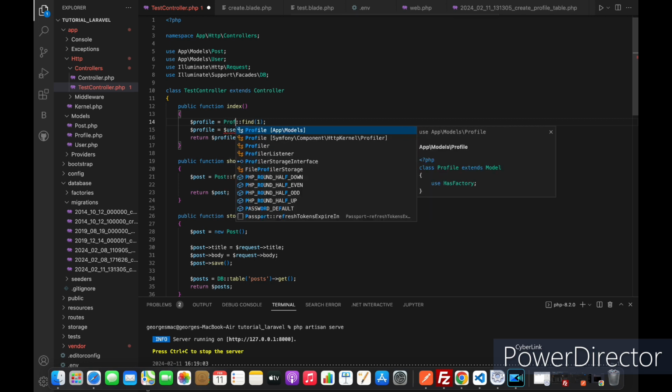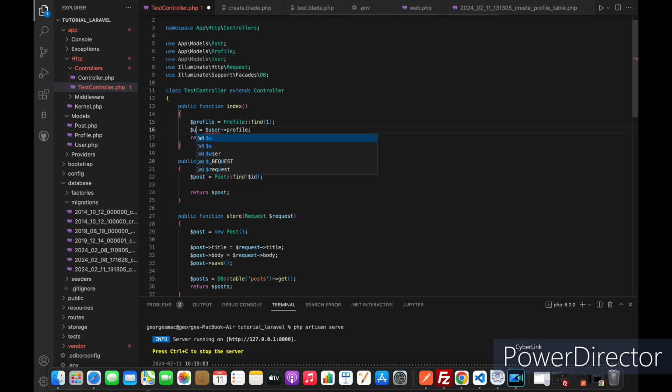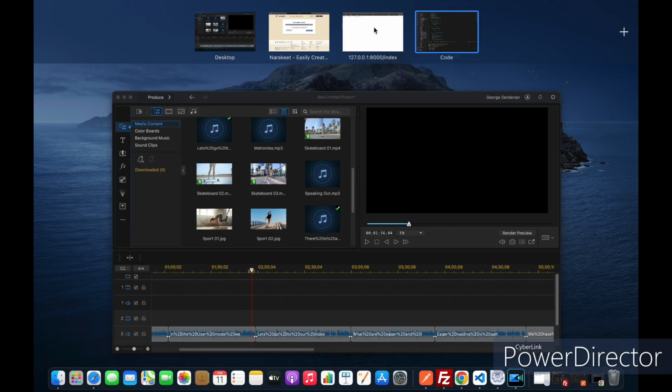Now let's try and do the same thing but in reverse. So we will find the profile and then we will get the user of that profile, and then we will return the user. Let's go and test it. Let's refresh the index page, and we will get the user that we want.